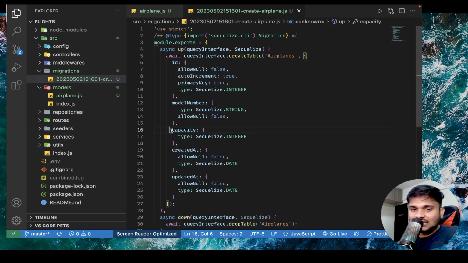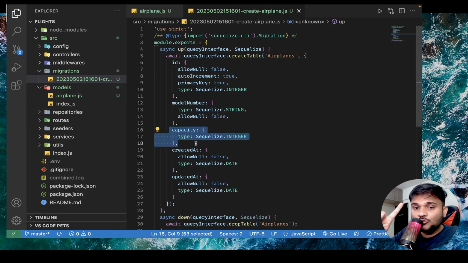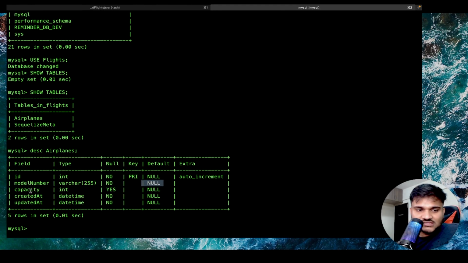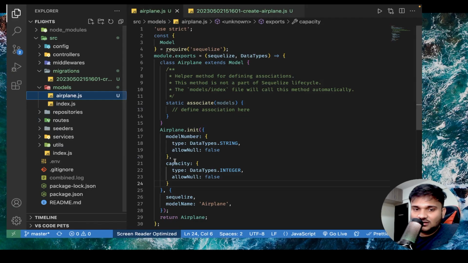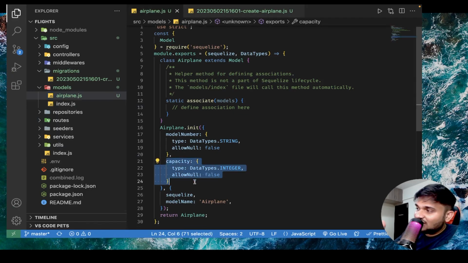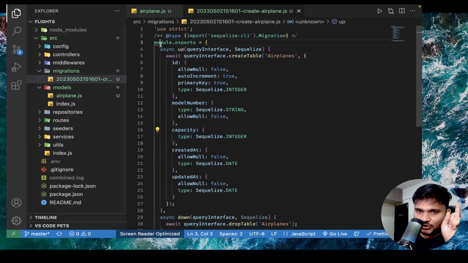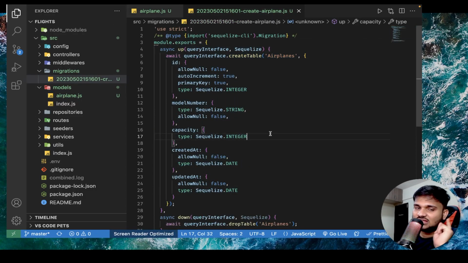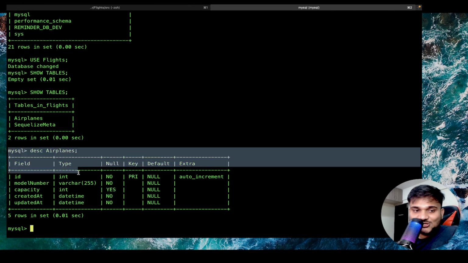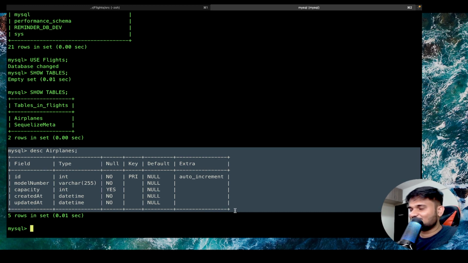But now you see the capacity, we did not put the allow null constraint in the migration file. So you can see capacity can be null. So by putting allow null in the model, you are putting a JavaScript level constraint. But if you have to put a database level constraint also, then you have to put that in the migrations. That is something that you have to always keep in mind. And this actually created a table for us, right?